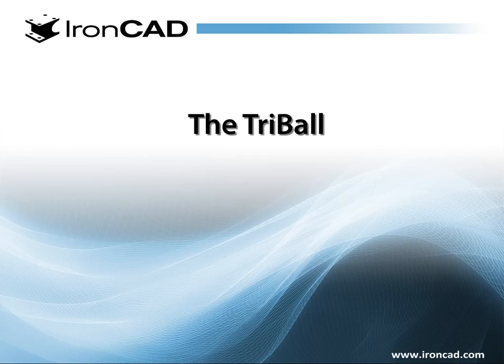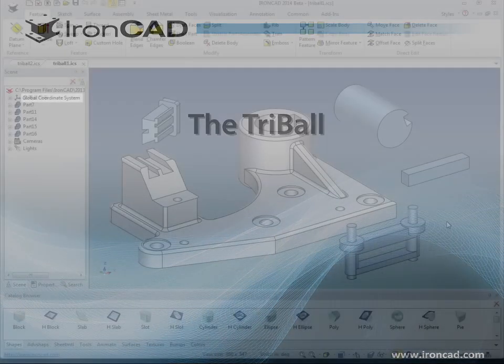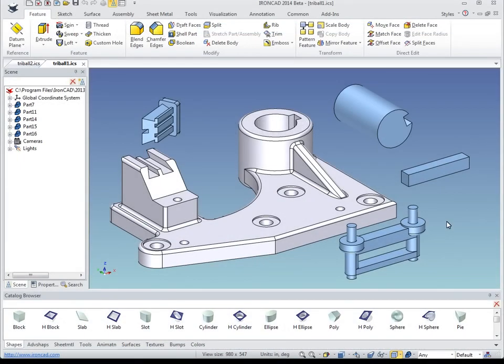In this video, we will cover the TriBall. The TriBall is a key component inside of IronCAD and is used throughout the design process. It is used to position parts, features, faces, animations. Almost anything that you can select inside of the 3D scene can be manipulated with the TriBall. Therefore, it's key to understand how the TriBall works to ensure that you get the most out of IronCAD.